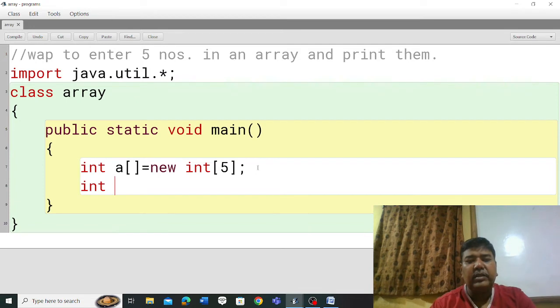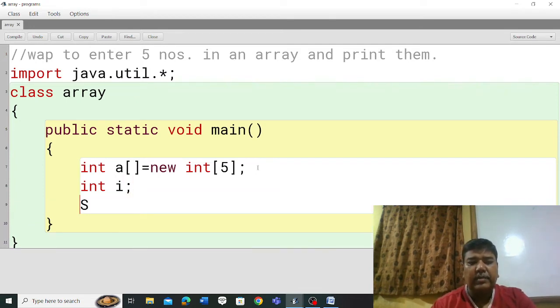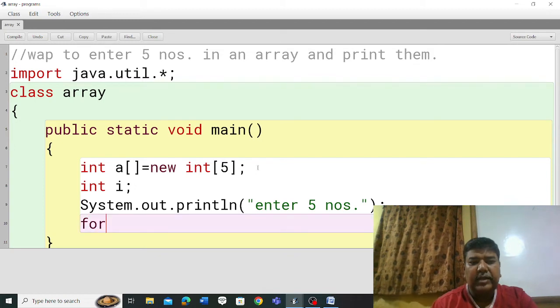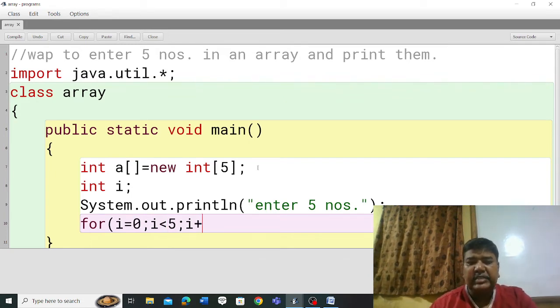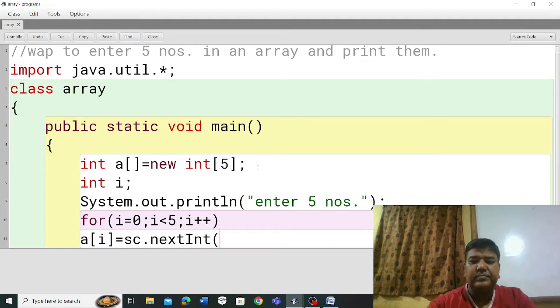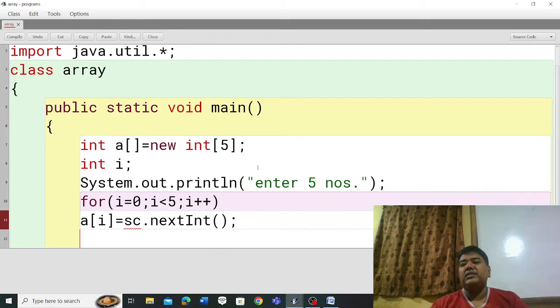Then take any one variable for accessing the location number. Write the message System.out.println("Enter 5 numbers"). Then write the for loop for i = 0, you can take any other variable name other than i, it is up to you. i < 5. Don't write i <= 5, otherwise you will be accessing one extra location, so that will display a runtime error. Like this you will enter.